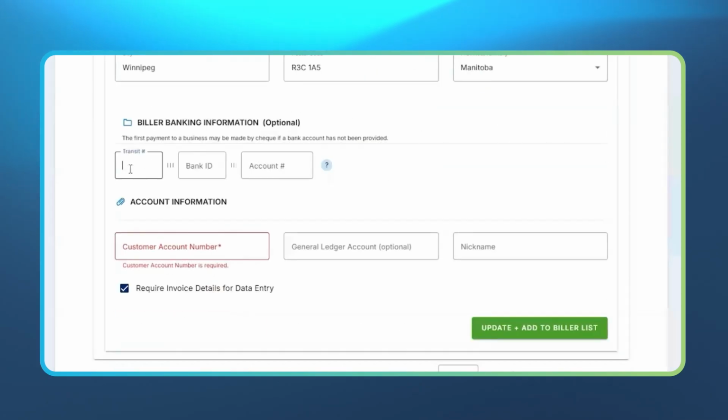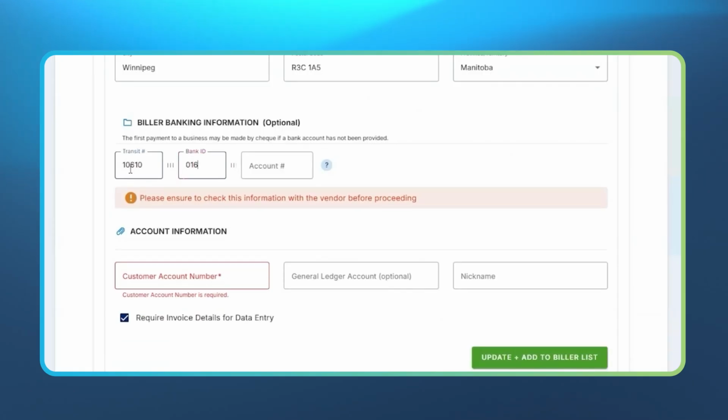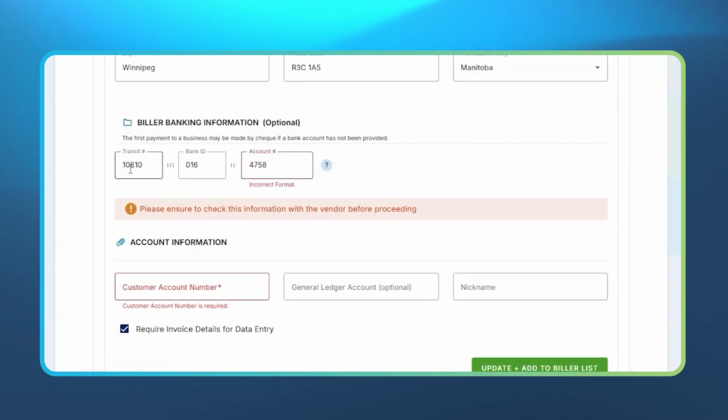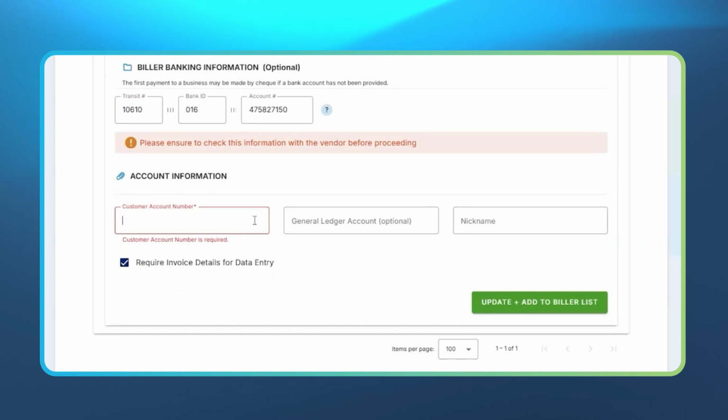As for banking details, this is also optional. But if you leave it blank, Telpay will automatically default that vendor to check payments. One thing to note about bank accounts is that Telpay checks most account formats automatically. Some banks though, like TD or certain credit unions, use multiple formats, so the system might prompt you to retype the number, and that's completely normal.